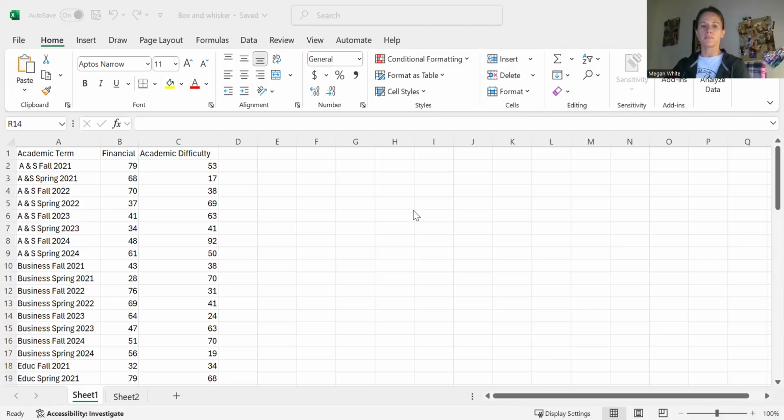Hey everybody, it's Megan White, and today we're going to go over how to create or perform a box and whisker plot. So to start, I have my two rows of data going back to financial and academic difficulty.